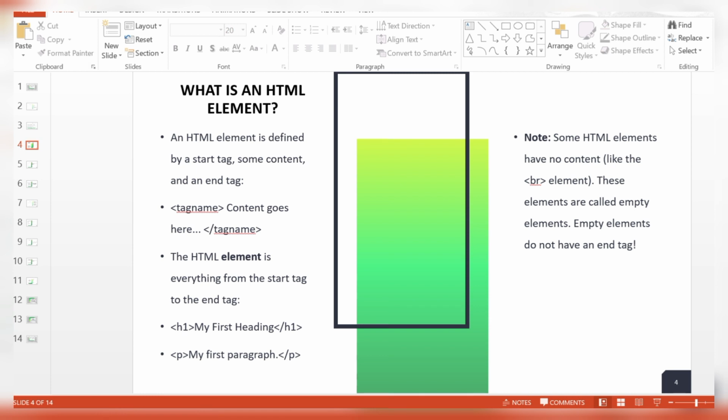Now looking at this heading, H1, my first heading, after putting your HTML, you have to close your tag H1 to show that you are through with the content you've written. And the second one as well, P, which is the paragraph, my first paragraph, is just an example of content that you wrote. You can write anything you want. Then you have to close it as well with the close tag P.